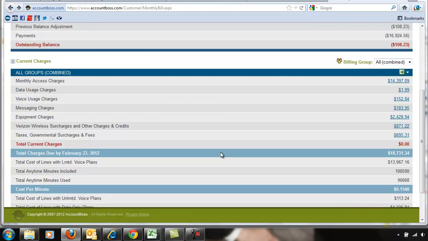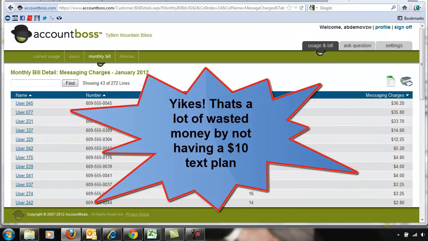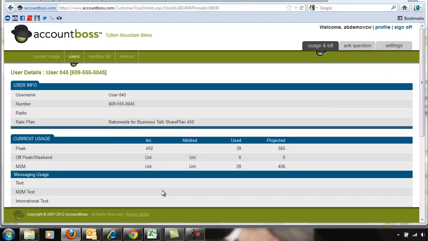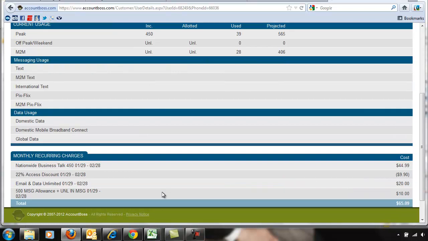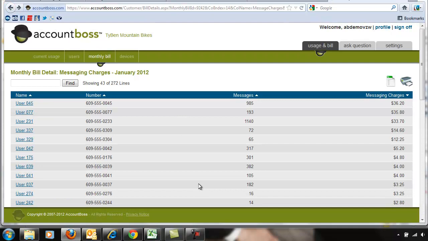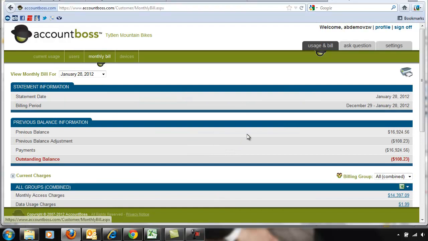Then the next tab you have messaging. So $183 in text messaging, quite a bit. We can look and see who had them. So you see this account, he did 985. They were charged $36.20. I want to see what kind of text plan they're on. Doesn't look like they're on, they got 500 text messages. So he went over by 400. So we definitely want to increase that. And so this tells us this. And back here at the current usage tab, we should catch this before that bill comes. So you really don't see those types of charges anymore.